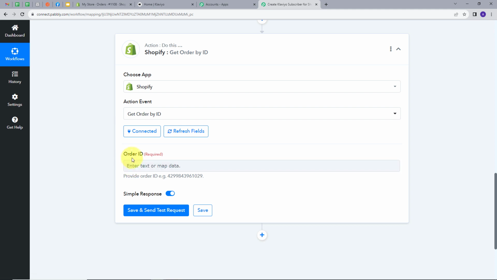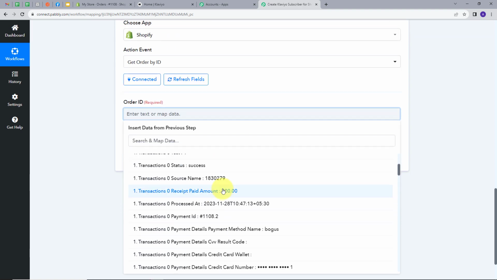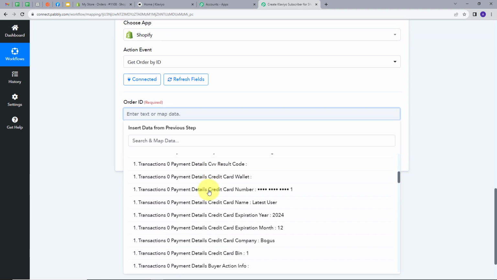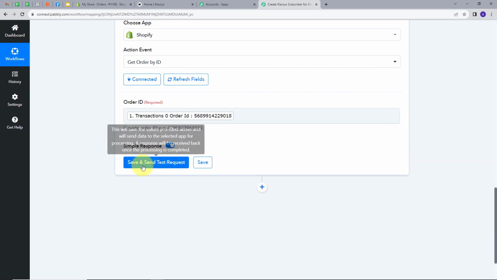Now I have to map the order ID and I'm going to use mapping here. So mapping is a technique through which I can retrieve the data from the previous tab, and the data that is changing will get replaced with the new data in real time. For mapping, I will click here. I will open this response and here I will find my order ID. So this is my order ID. I'm going to select this and I will click on save and send test request button.